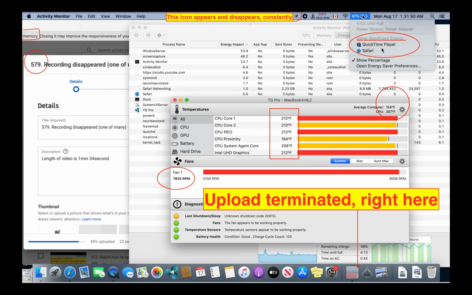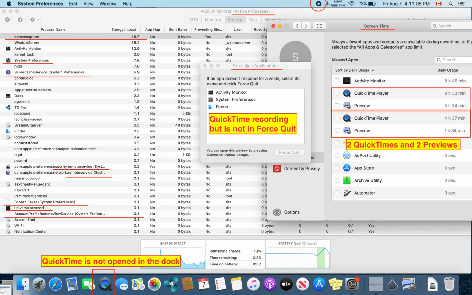212 degrees, using significant energy. Safari always, but it's at 0.5. There's a temp. Upload terminated right there. QuickTime recording, but not in ForceQuit. QuickTime is recording up there, but it's not here in ForceQuit. I've got 2 QuickTimes, 2 previews in screen time. This is under always allowed right there. And QuickTime is not open in the dock, not open there, not showing here, but it's recording the screen. It's using 48.7% energy impact. Well, it has that impact.